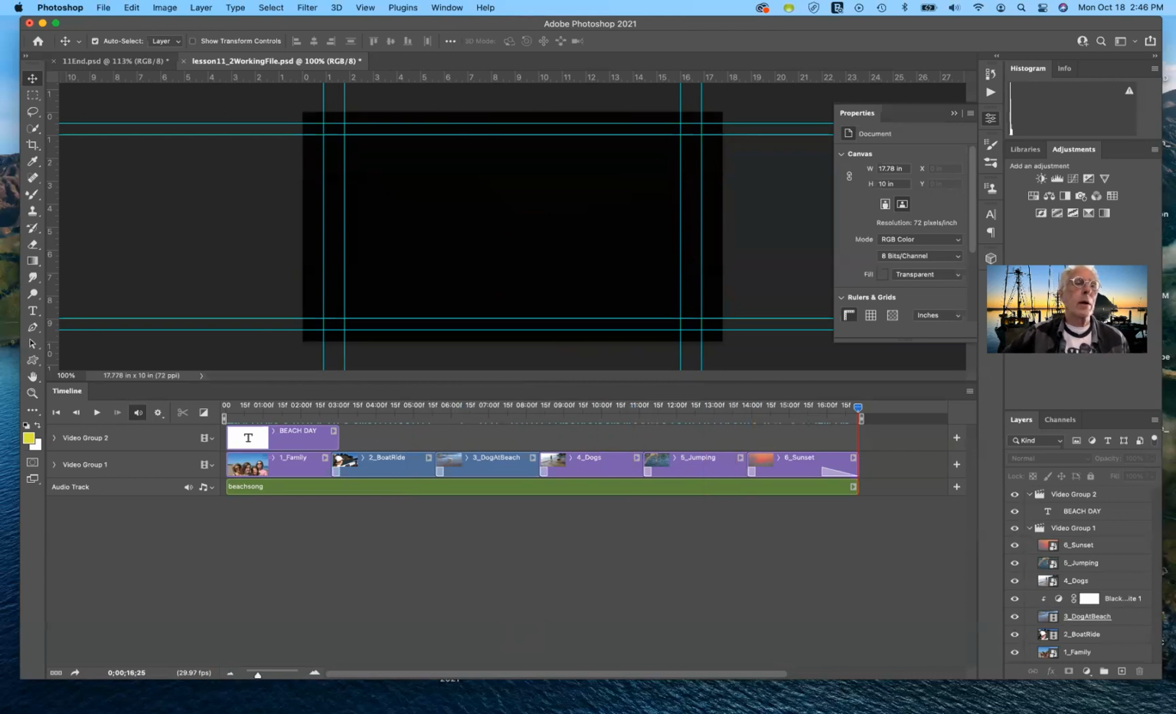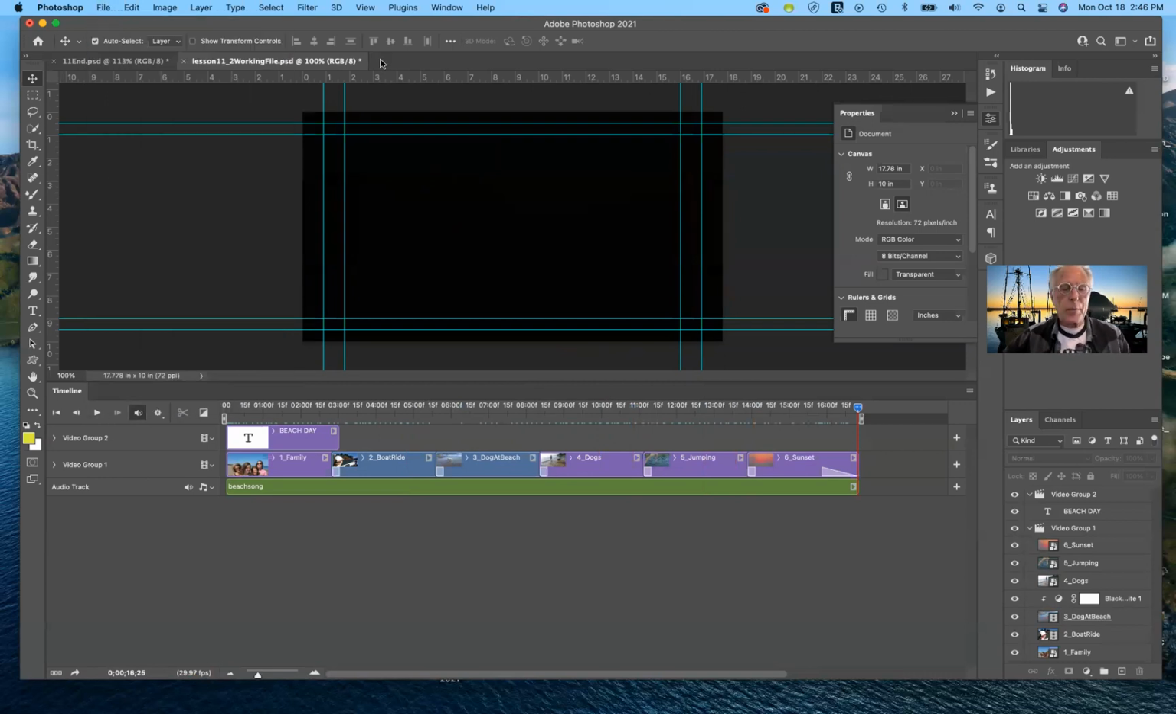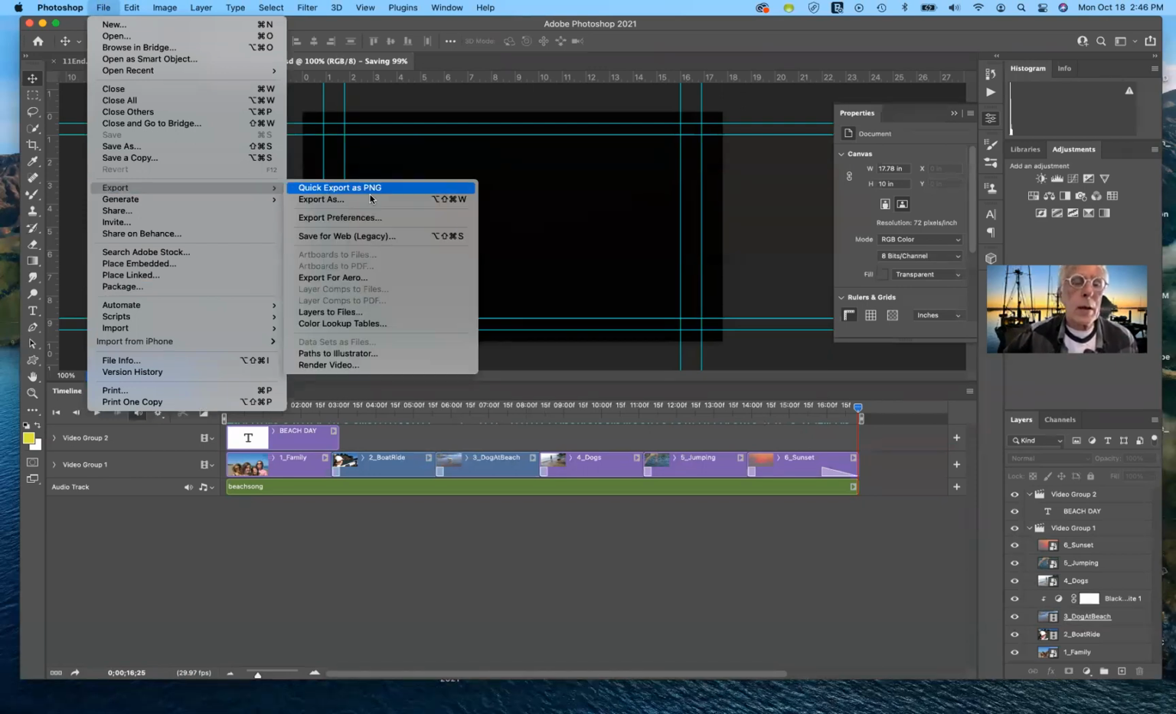So what I'm going to do now is go to File. Let me make sure that I have saved all changes, so Command S. And I'm going to go to File, and I want to export. Export. And I want to export it as, at the bottom, I want to render the video.